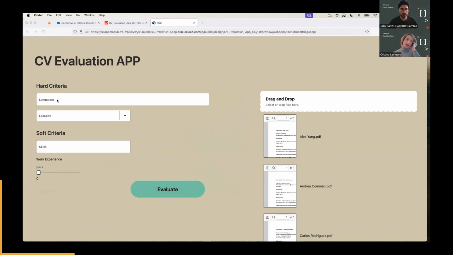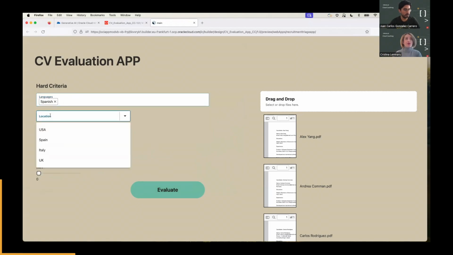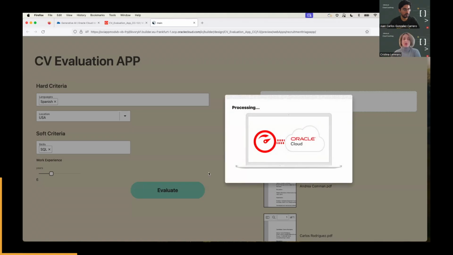Then I will set some hard criteria. Here I have two lists. I can pick Spanish. The location will keep USA. I will put some soft criteria, let's say SQL, and work experience, something around 6 years. And now, the only thing I need to do is just hit the evaluate button. The evaluation starts, and you will see a transient message here. They are coming because we are checking the CVs one by one.